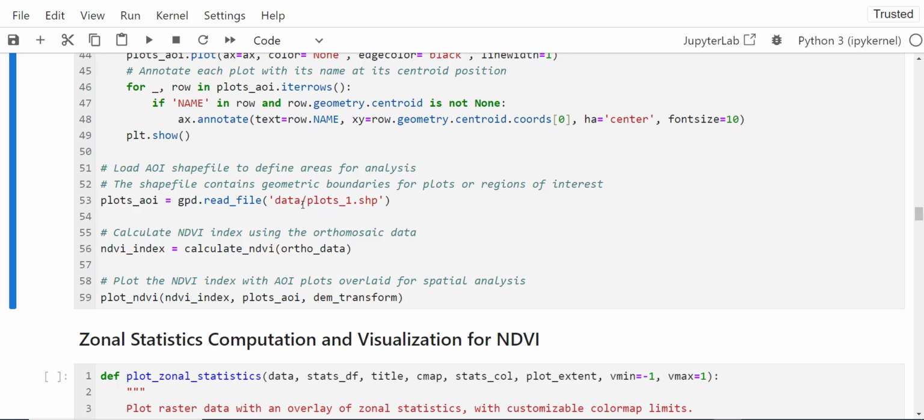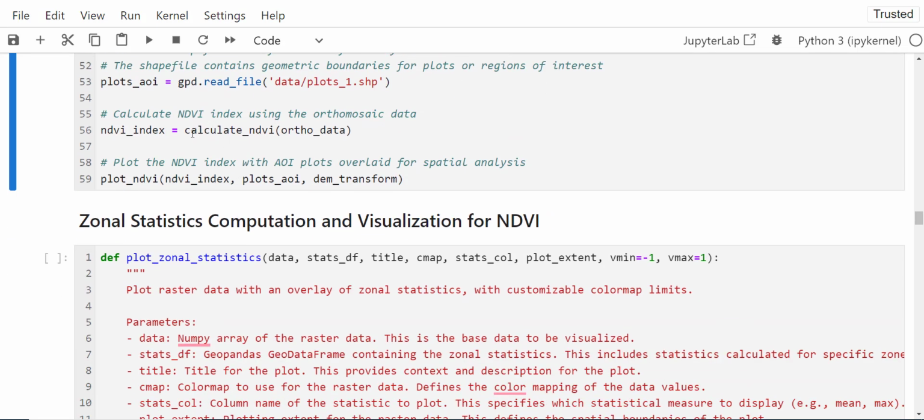Then we load the area of interest shapefile to define areas for analysis. Plots1 shapefile. Then we calculate NDVI using the calculate NDVI function with the ortho data. Then plot the NDVI with the AOI plots overlay for spatial analysis using the plot NDVI function.